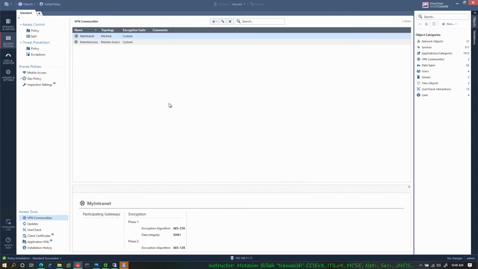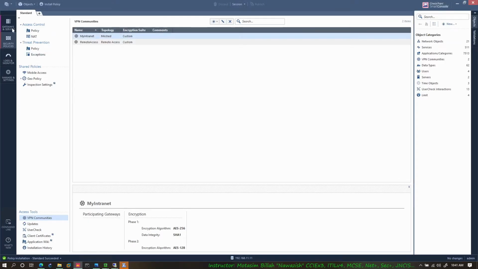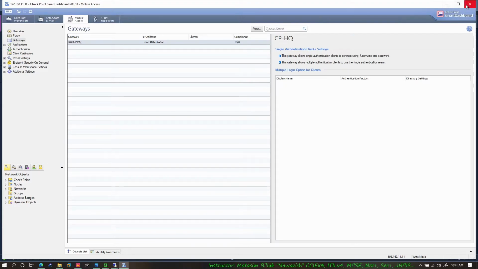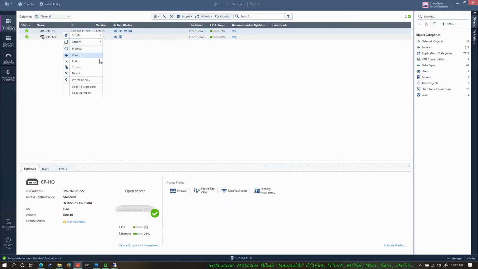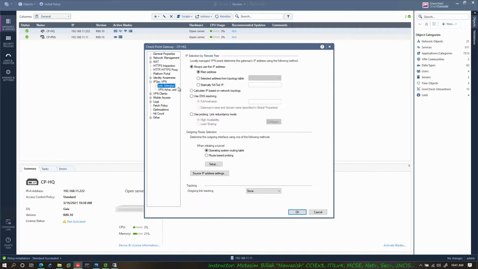And I also need to define on which interface this gateway, the CPHQ, should be listening for the remote secure VPN clients. So I need to define this interface. Let's go to the gateways and servers, right click on the CPHQ. Let me close this smart dashboard. So I'll edit, and we need to come to the IPsec VPN and link selection. By default it's selected main, so I'll select the interface on which VPN client requests would come.